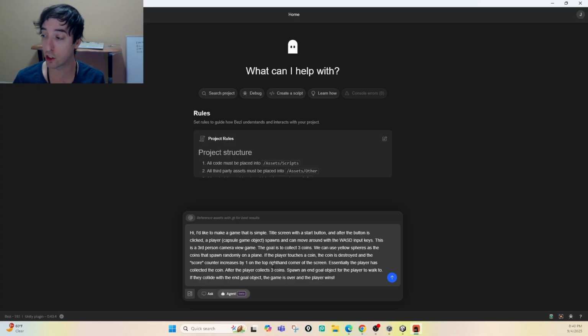After the player collects 3 coins, spawn an end goal, let's say a cube, just to keep things simple, for the player to walk to. If the player object collides with the end goal object, the game is over and the player wins. That's it. All right, let's see what Bezi can do for us at this point in time.